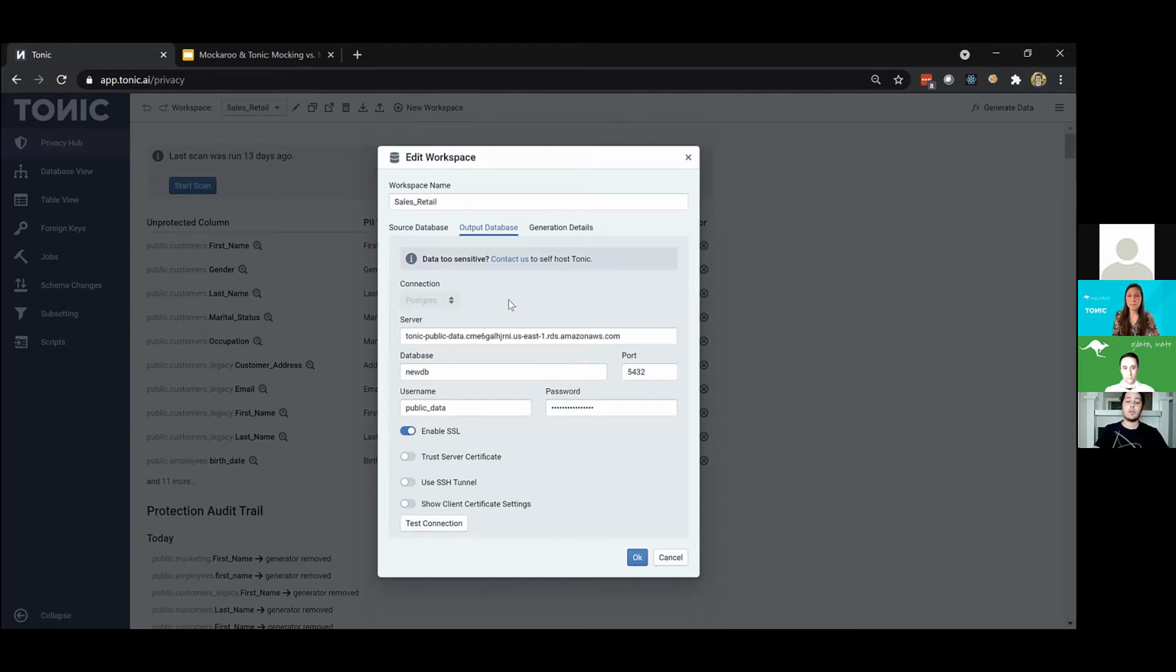The only real requirement is that Tonic needs network access to both databases, which brings me to a good point. Many of our customers actually host Tonic on their own prem. It's a really easy installation. Tonic deploys via Docker containers, and typically our customers are up and running in maybe 20 or 30 minutes at most. But for those that don't need to be on-prem, we also host Tonic as well.